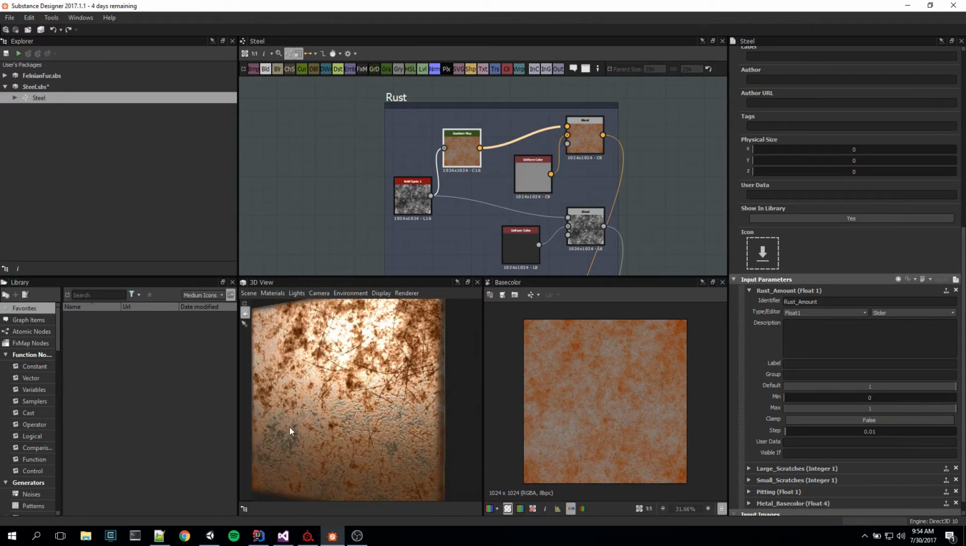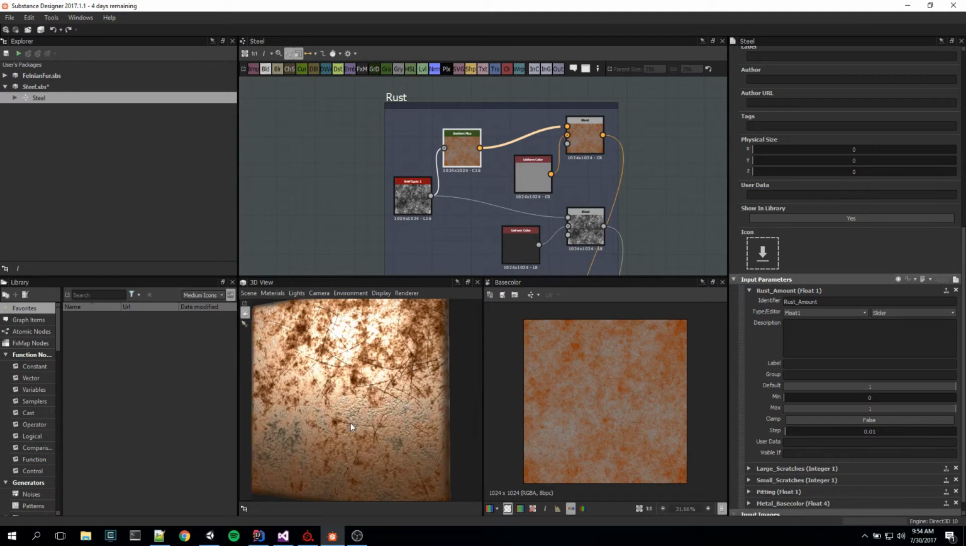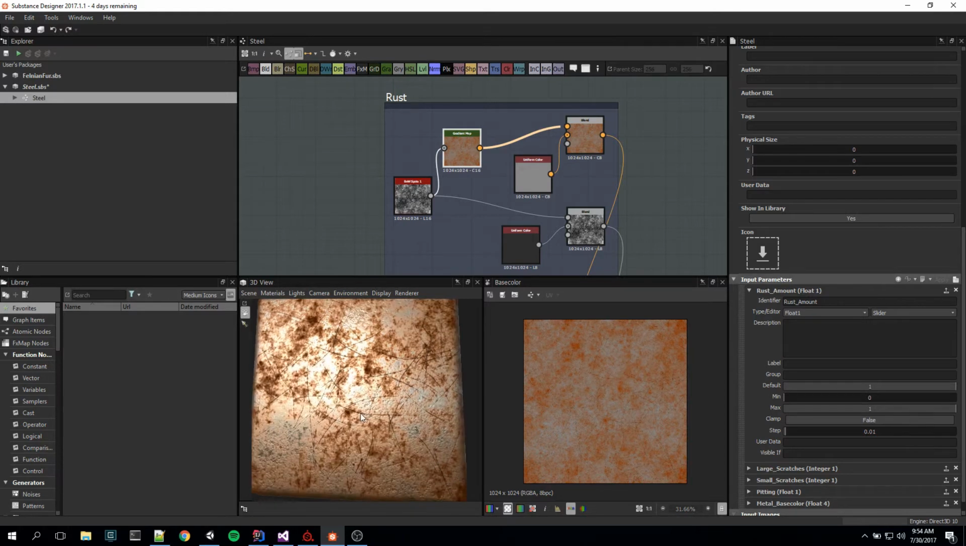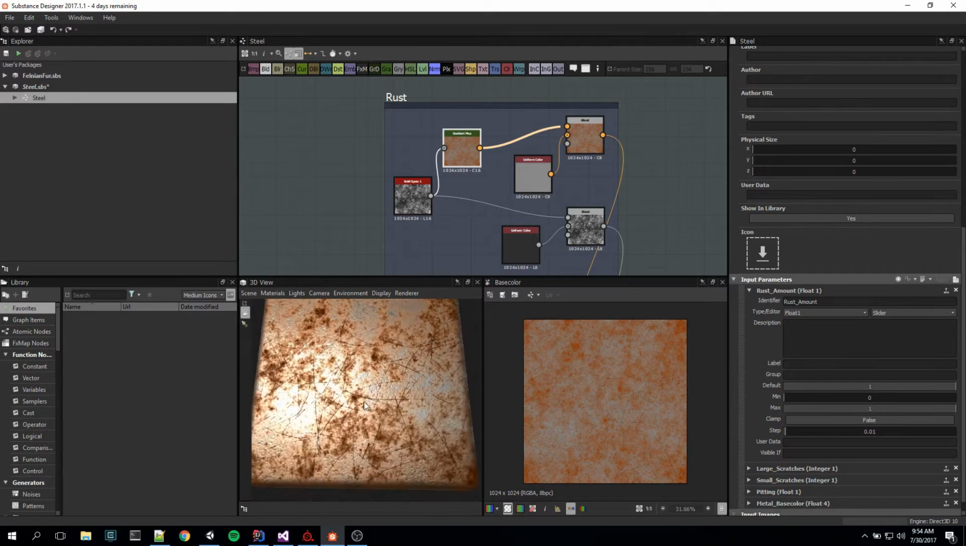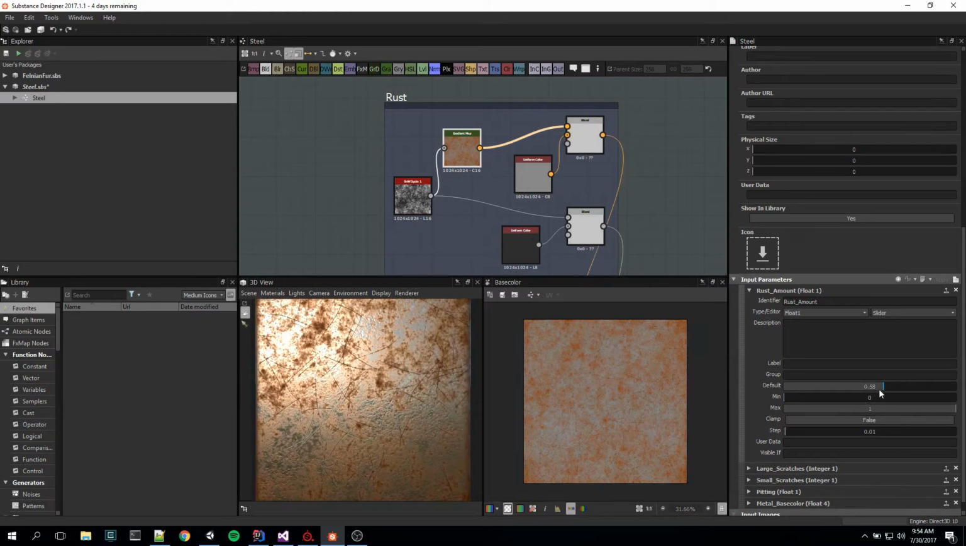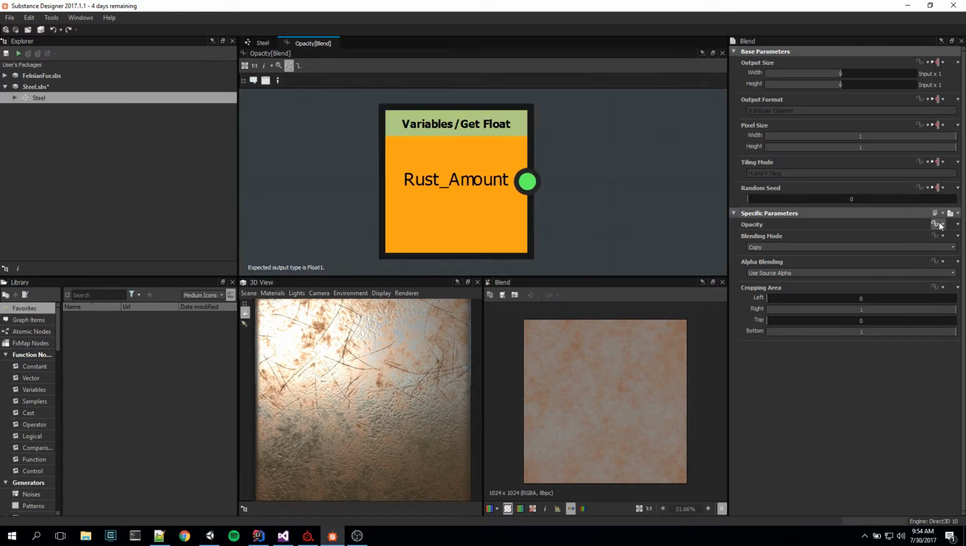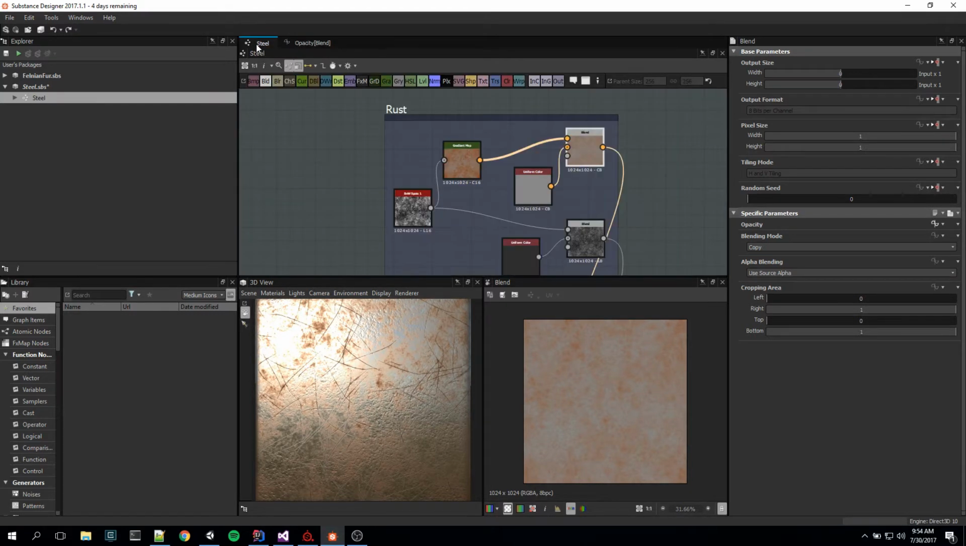You can see that there's still some metallic bits in there. It's not fully covered in rust. If I wanted something that was entirely rust, I would make a different material for that. But this is about as rusty as it can get for now. I'll scale that back down to 50%. So that's what this blend does. This blend has an opacity that is set to my rust amount. It's between 0 and 1.